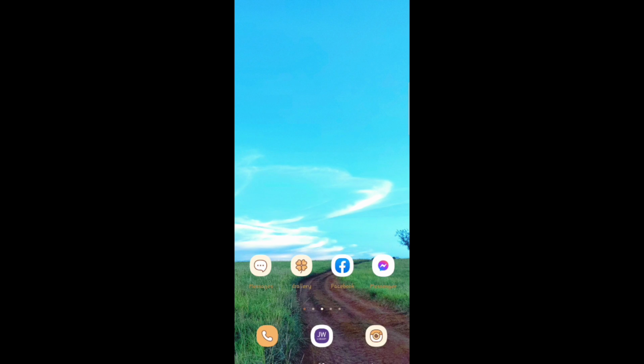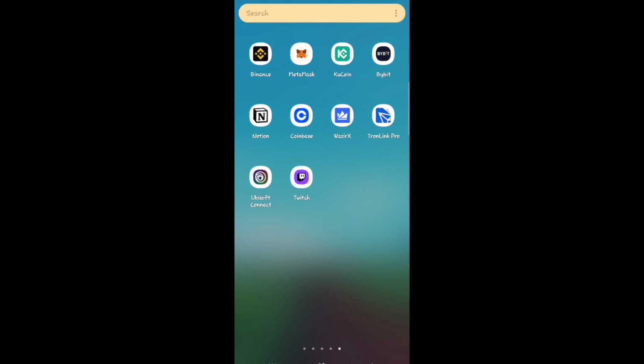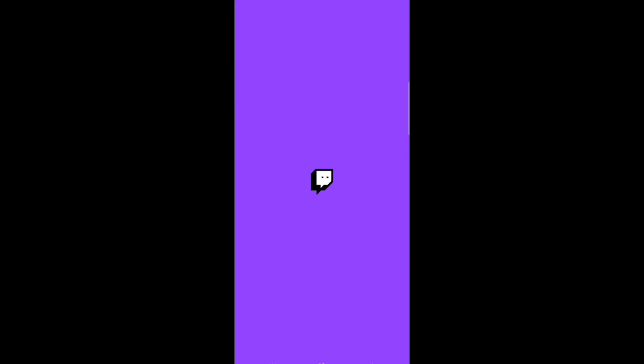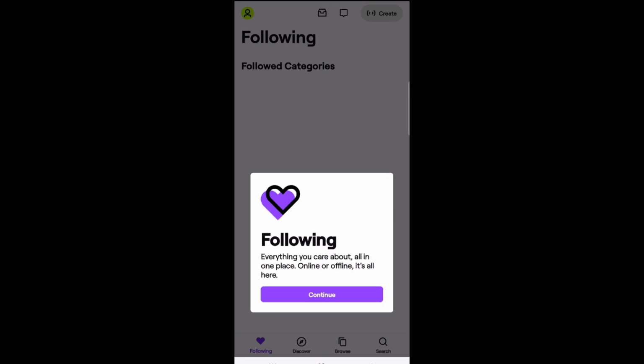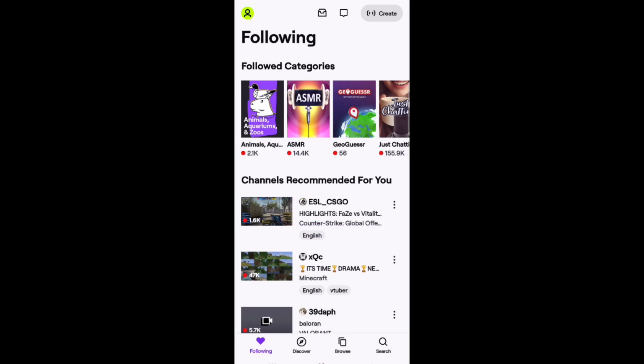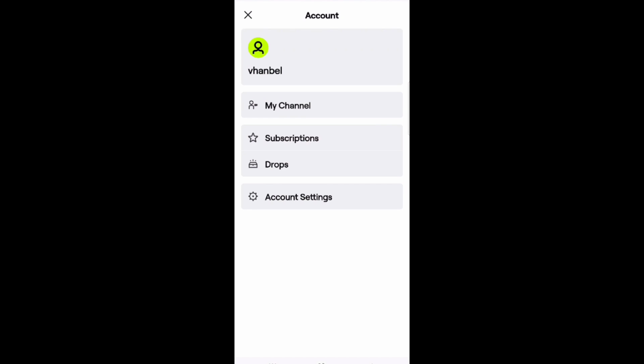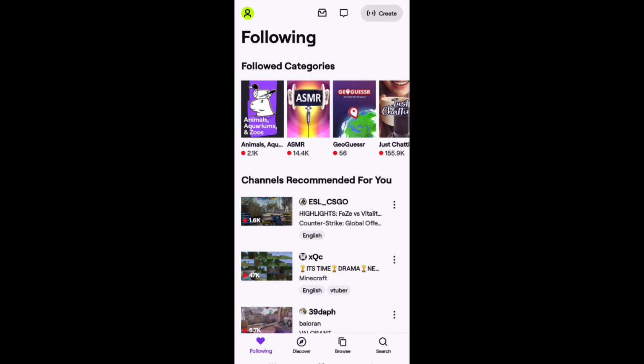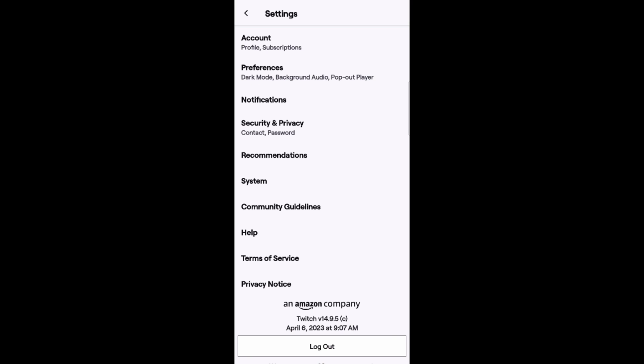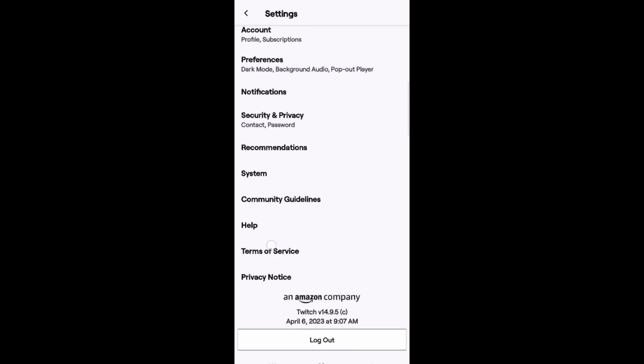Today I'm gonna show you how to link Ubisoft account to Twitch on phone. All you have to do is go to your Twitch app. At the top left corner, click profile. Then click account settings. Under the settings, look for connections. Then under the connections, you will see Ubisoft.